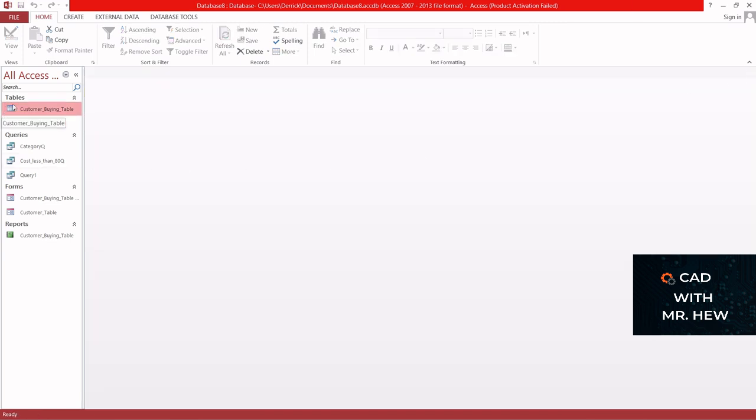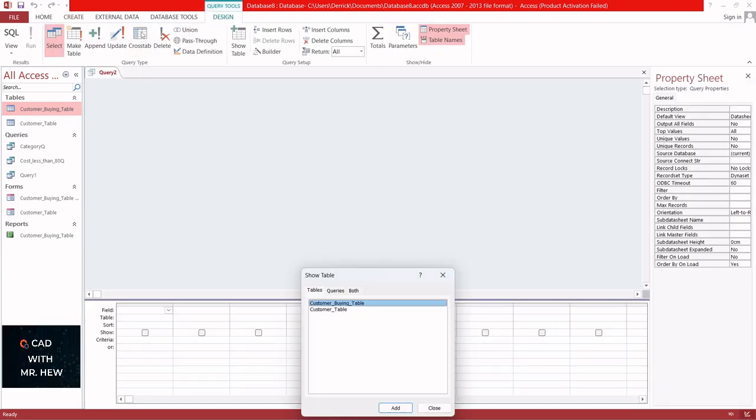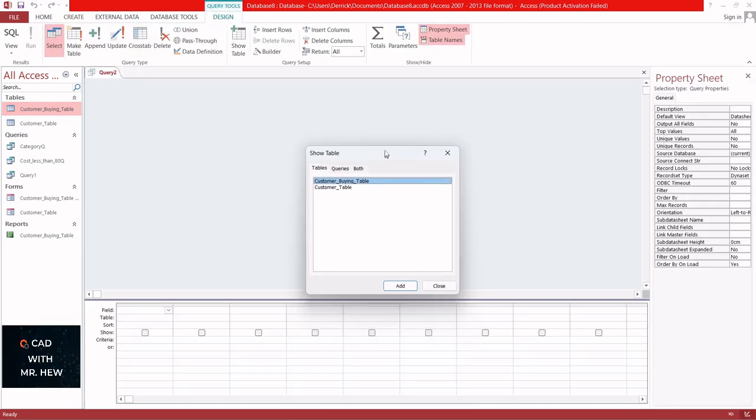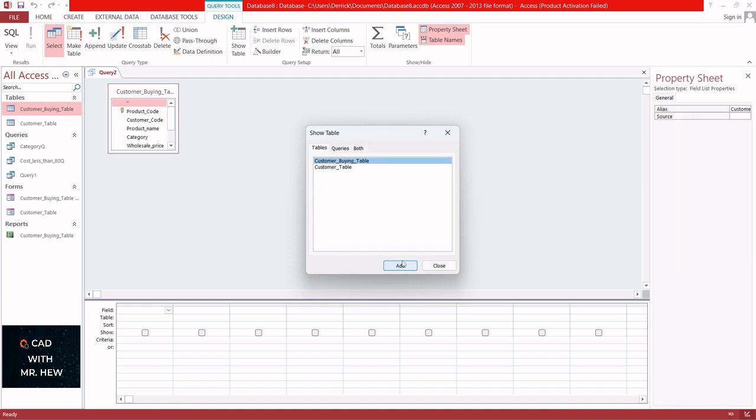The first thing we're going to do is go up to Create. So we click the table that we want to do the query on, then come up to the ribbon and click Create. Then we go to Query Design. Then I add the tables that I want to do the query on. I'm going to add the bind table, and add the customer table.